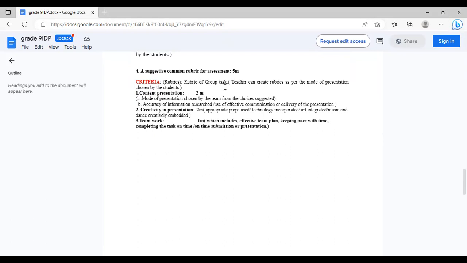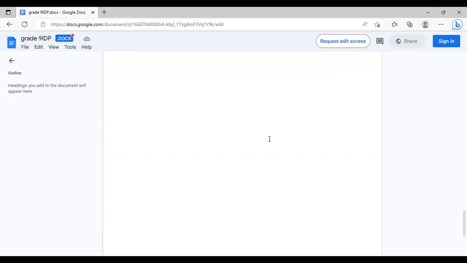Criteria, rubrics of group task. The teacher can create rubrics as per the mode of presentation chosen by the student. Content presentation, 2 marks: mode of presentation chosen by the team from the choices suggested, accuracy of information, research, use of effective communication or delivery of presentation. Creativity in presentation, 2 marks: appropriate props, use of technology, incorporated art, integrated music and dance, creatively embedded. Teamwork, 1 mark, which includes effective team plan, keeping pace with time, completing the task on time, submission of the project or presentation.